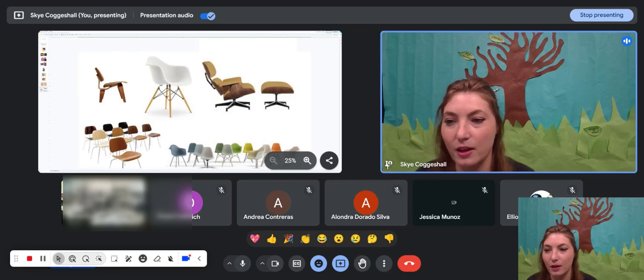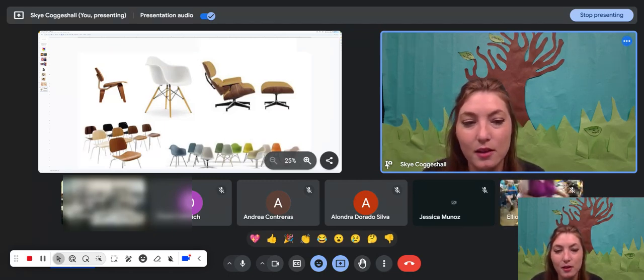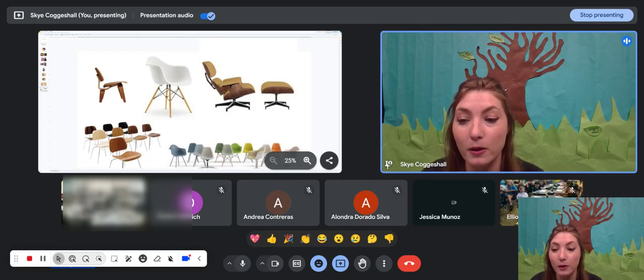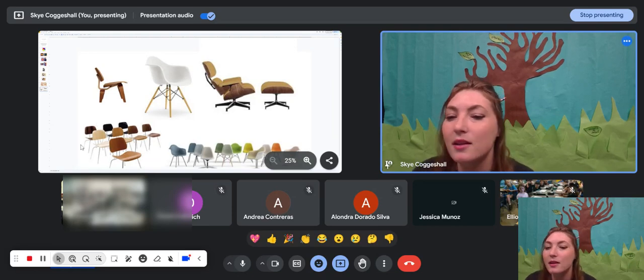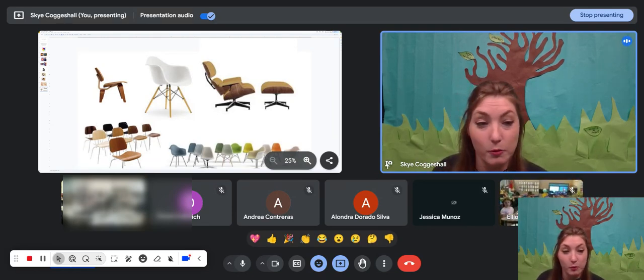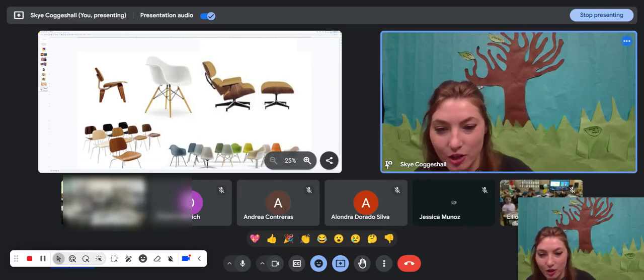And my favorite thing about Eames is her and her husband designed all these chairs. And these chairs are so popular. I remember being in elementary school and using some of these chairs. You can still buy these chairs on Amazon. Yeah, and she invented these type of chairs. So, yeah, she's one of my favorite artists.